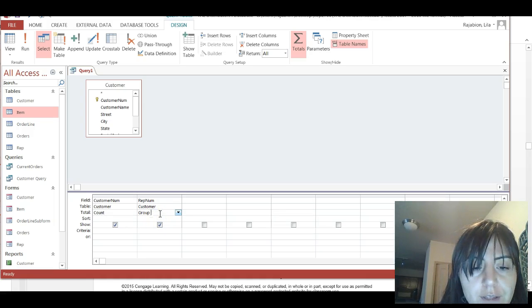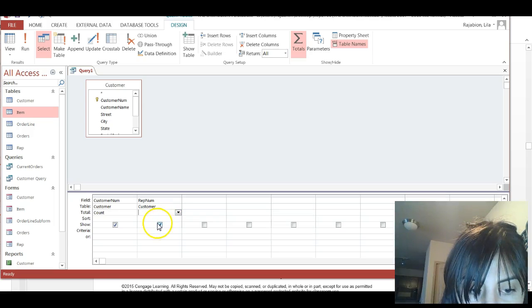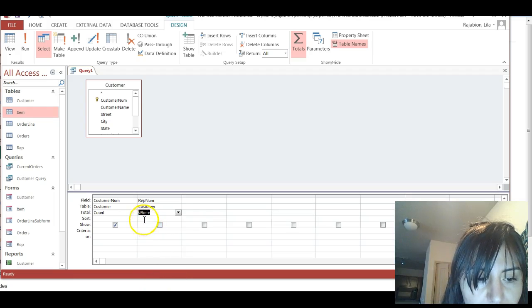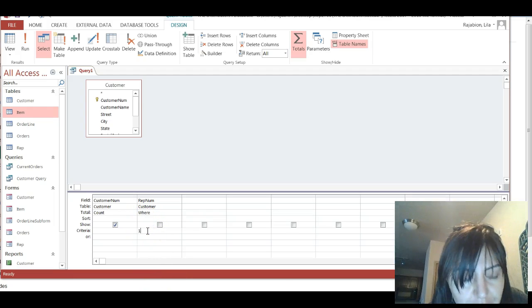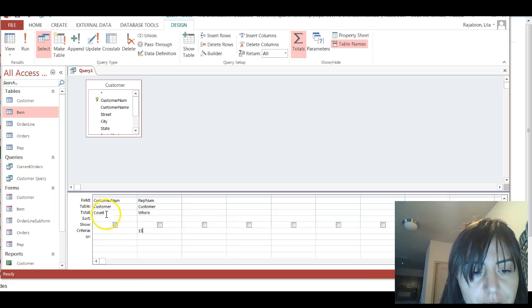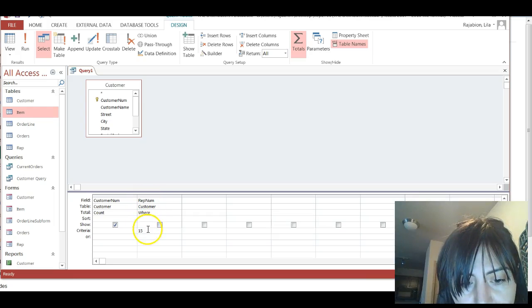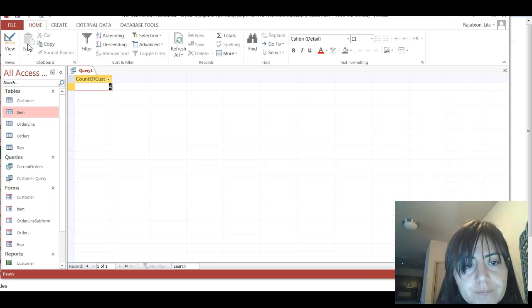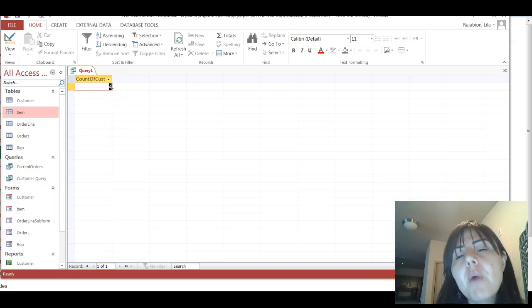So in here, the criteria would be rep 15. We want to see where rep is equal to 15. So we put the 15 by the criteria. So we put our count here, we put our condition where here, and then we put the criteria of 15 here, and then we will hit run. And the count of customer will be 4. So 4 customers are represented by rep 15.